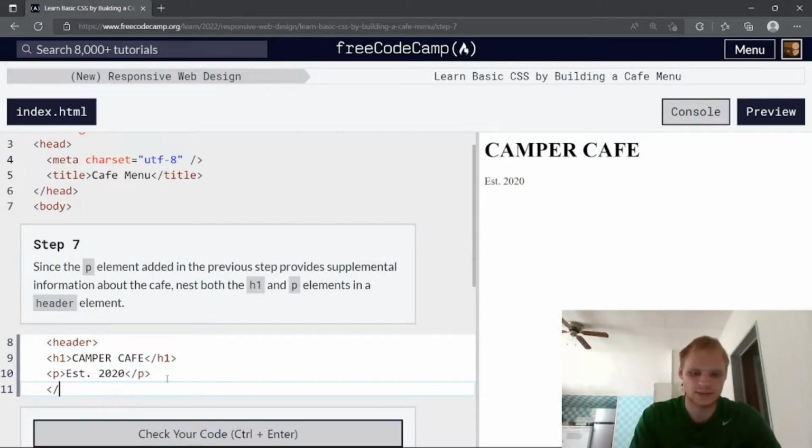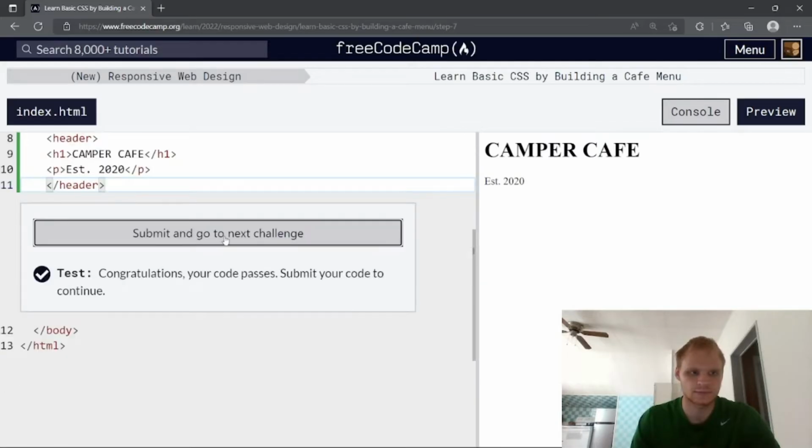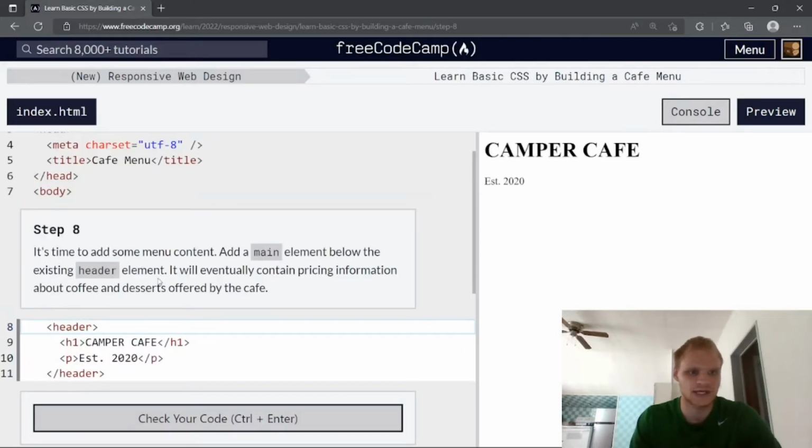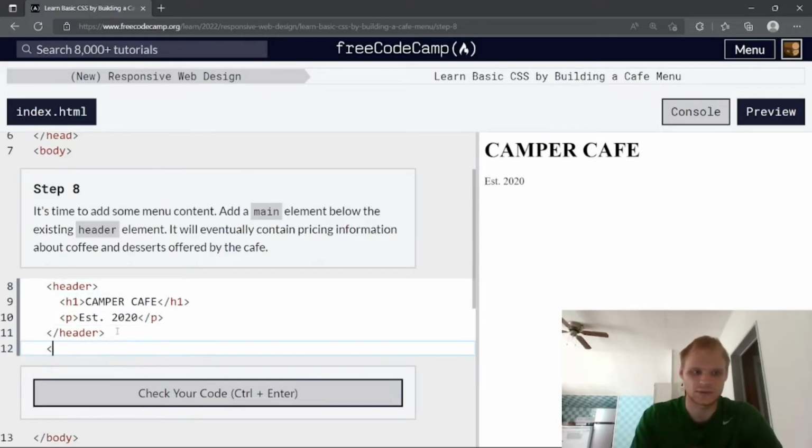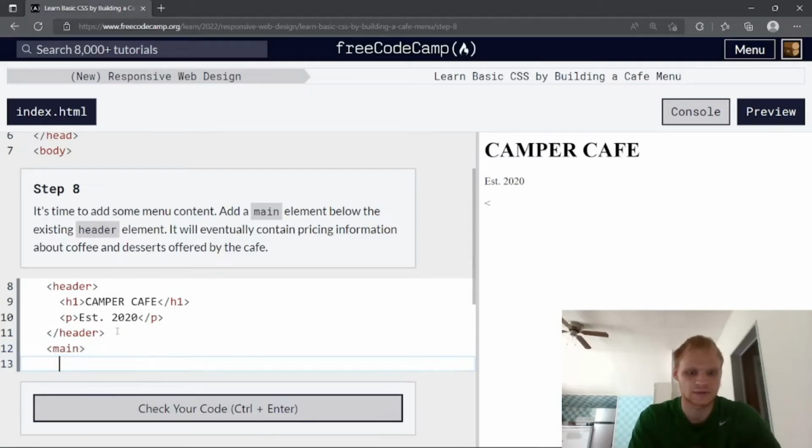Not too shabby. All right, let's try that. Yep, yay. All right, it's time to add some menu content. Add a main element below the existing header element. All right, so below the whole header element, we need a main element.